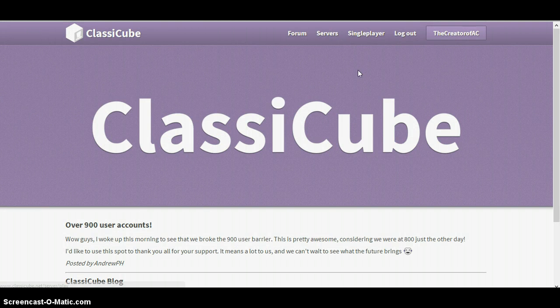Then you need to log in. So when you're in here on the Classicube web page, it says log in and sign up. If you've got an account, just log in as usual. Then once you've logged in, you just want to click on your name here.